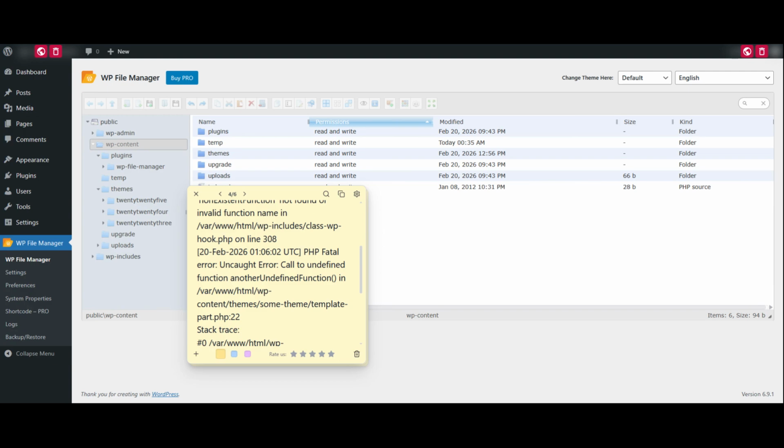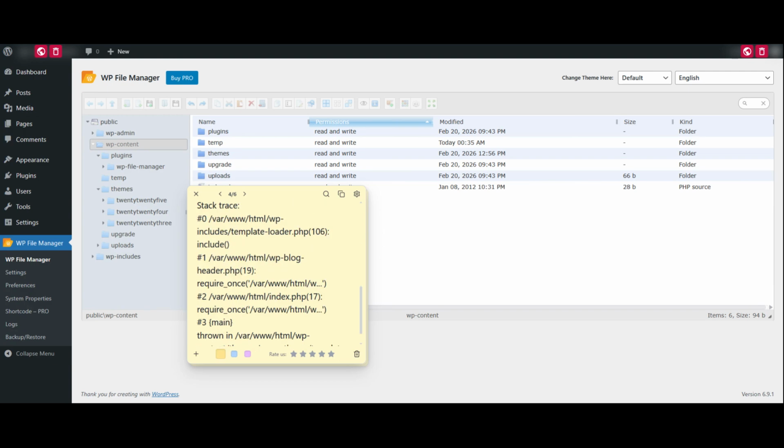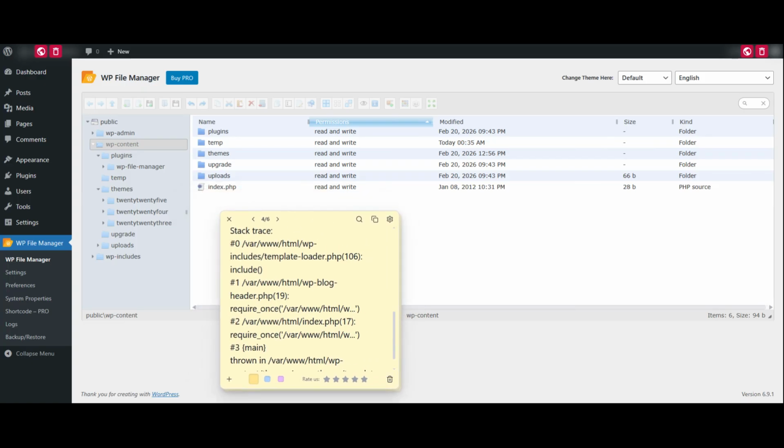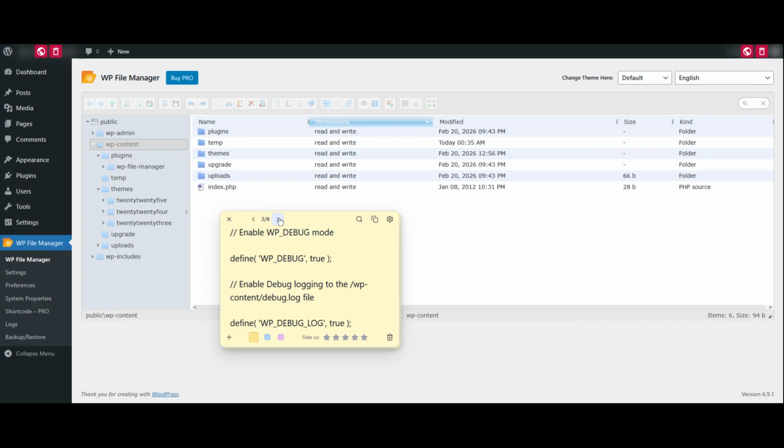If the error is related to a plugin or theme, the next step is to test for a conflict. Go to your WordPress dashboard, then navigate to Plugins. Deactivate the plugin mentioned in the error log. After deactivating it, refresh your website and check if the error disappears. If it does, you found the cause. You can then contact the plugin author for support, update the plugin to the latest version, or replace it with an alternative.